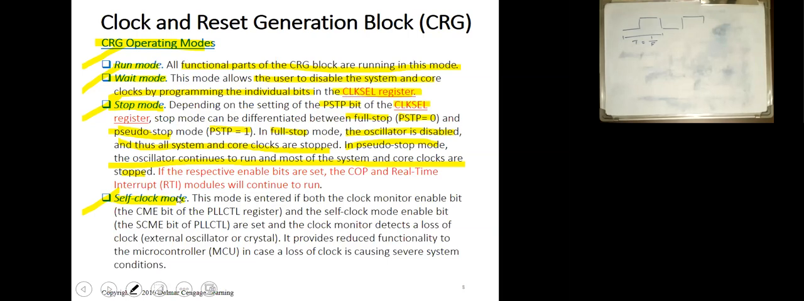In this case, it can activate the self-clock mode, which means that the microcontroller is not using the external clock now. It is using its own clock, which is of low frequency. So this mode is activated if the clock monitor is enabled, which can be controlled by the CME bit, the clock monitor enable bit, that is available in the PLL control register. Not only that, you need to enable the self-clock mode by setting the SCME bit in the PLL control register.